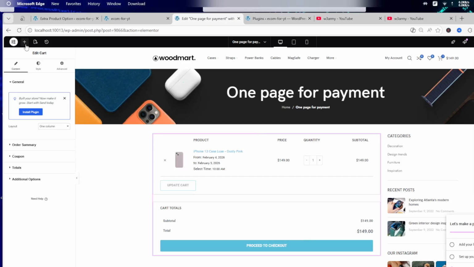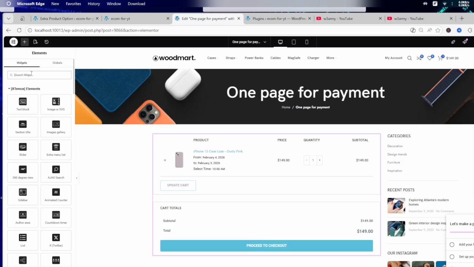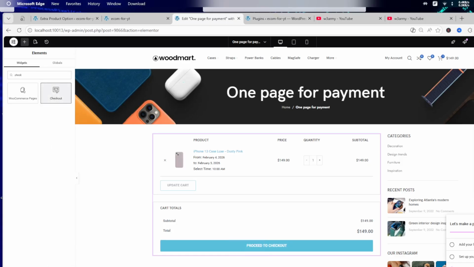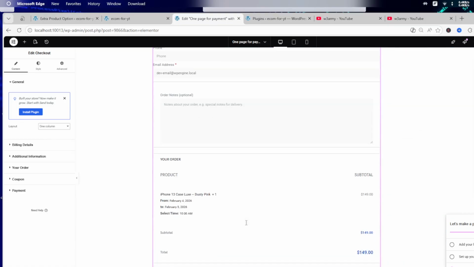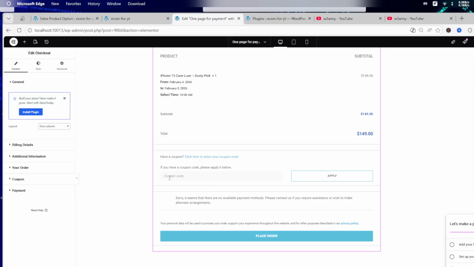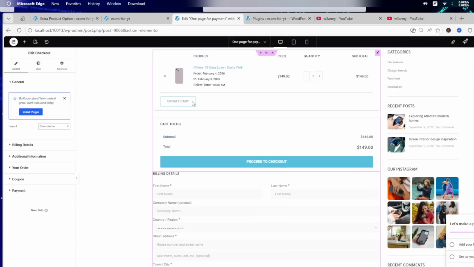Now I'm going to add another widget, that is checkout. I'm going to drop it over here. This also will be one column, and all the stuff is done. I already deleted the coupon from here. Just click publish. It's already done. Now we're going to set a default position, so that when any customer clicks your product, it will automatically redirect to this page. I will do these settings right now.